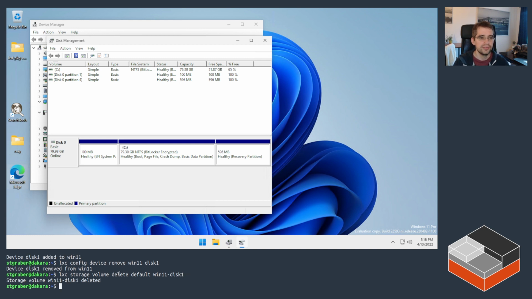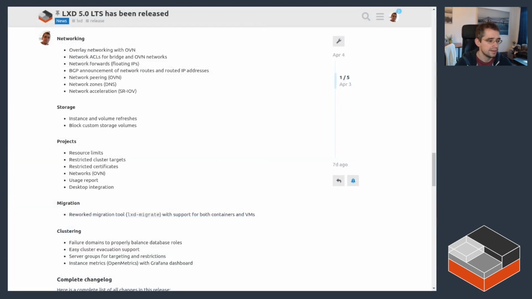So it's worth mentioning that volumes in LXD 5.0 can have snapshots and can be backed up exactly the same way instances can. So we've got support for all of that. Now going back to what's new.